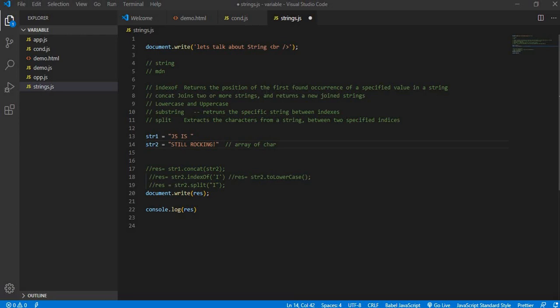In this video, we will discuss some methods of string. I will practically apply some of these methods. If someone is interested in learning more about it, they can visit the MDN website.